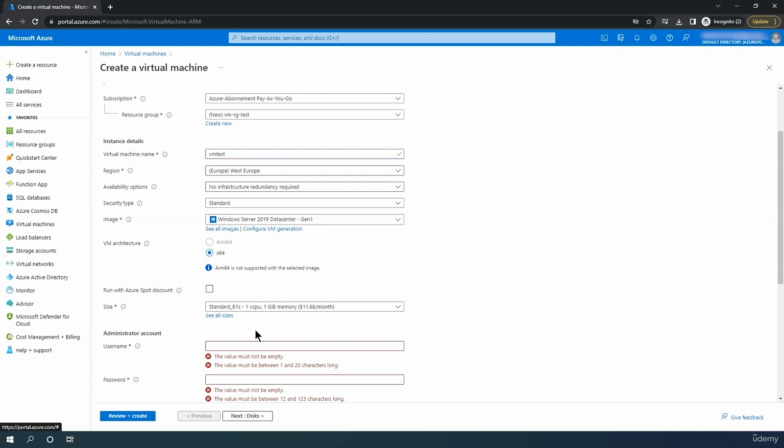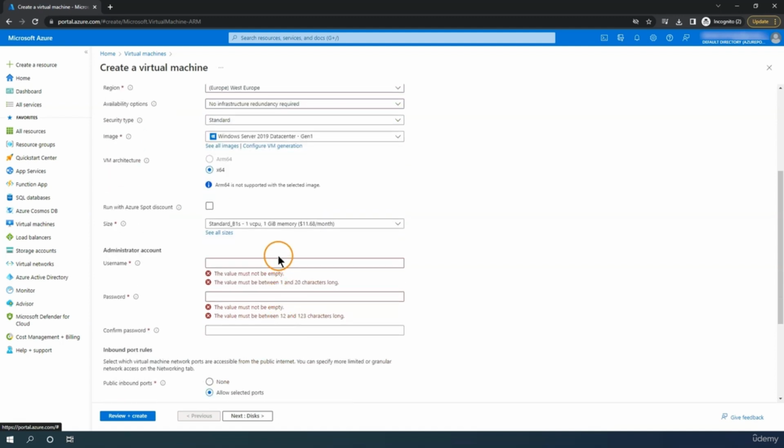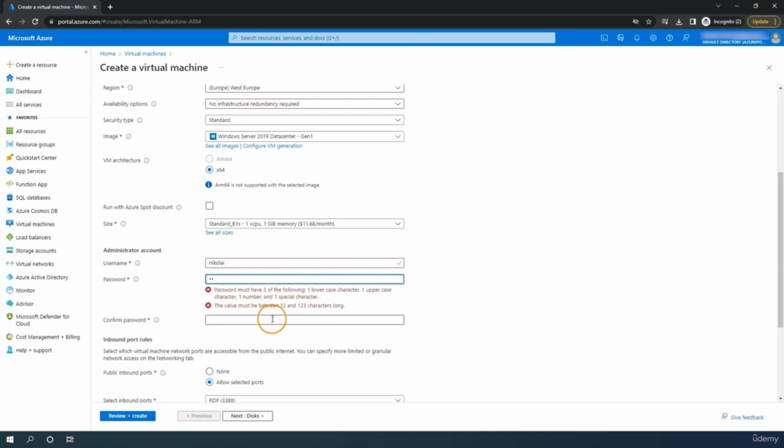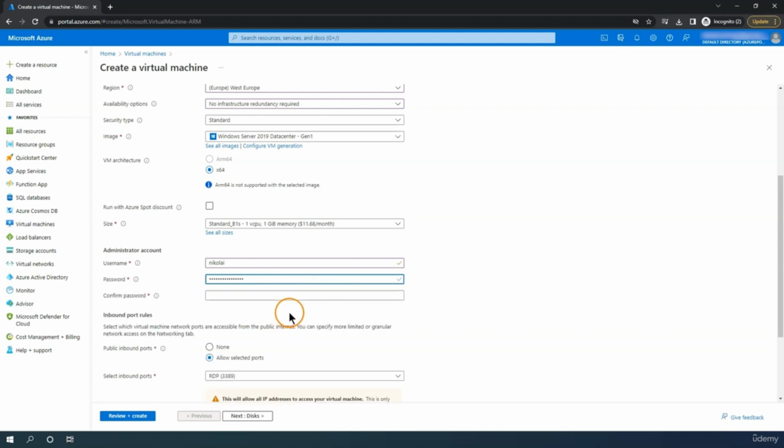So later on, we need to log in to this VM, and therefore we need a username and a password. I'm just going to use my first name as a username, and I've also already defined a password. Of course, you need to be sure to follow all of these password requirements. So I'm just going to paste in my password.